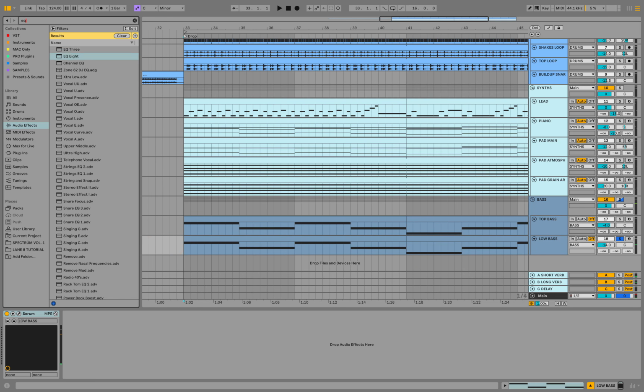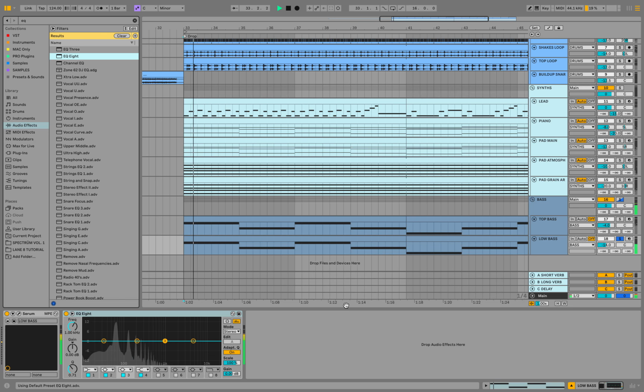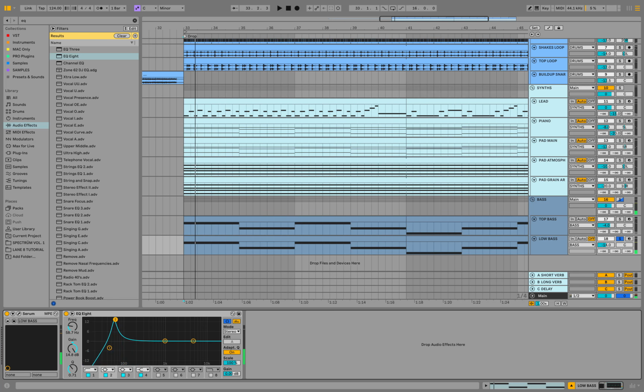Now we need to process this bass, and we will start with the EQ. And first of all, I will cut off the sub-frequencies. Then I will reduce a few dB on the main kick frequency to help the kick go through the bass.